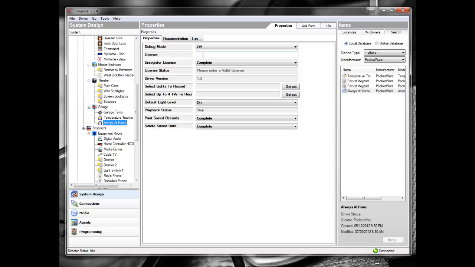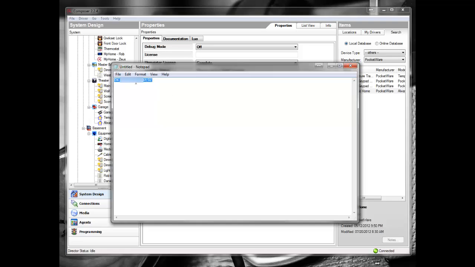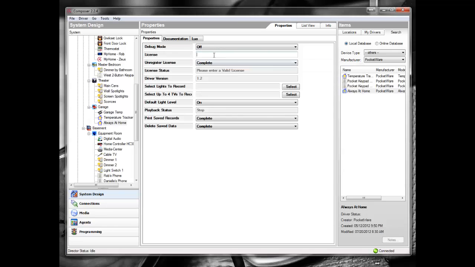The first property we're going to fill out is the license. It is important that you copy and paste the license as it is case sensitive. And once you've entered the license, then push the Set button, and within a few seconds you should see the license status property update with a license registered with the server message.